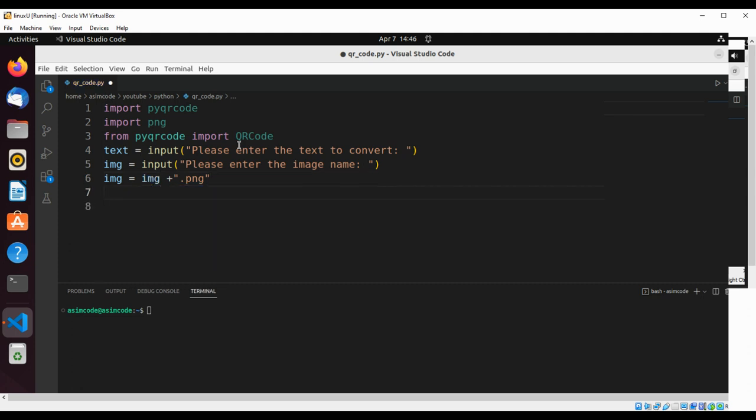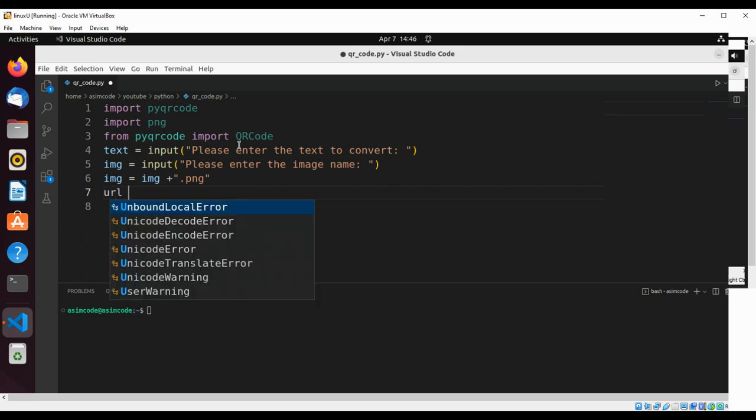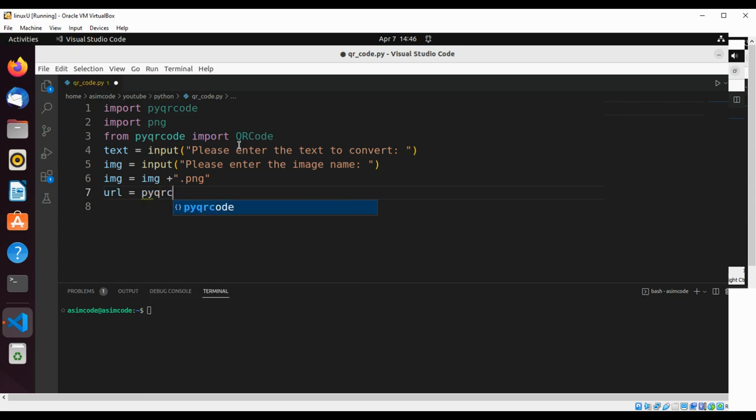And now we are going to create a QR code. PyQR code dot create. And the text we are going to pass in. Then we are going to save QR code as a PNG file.